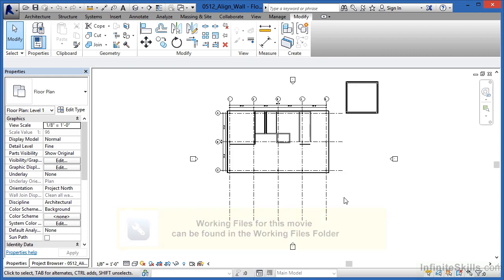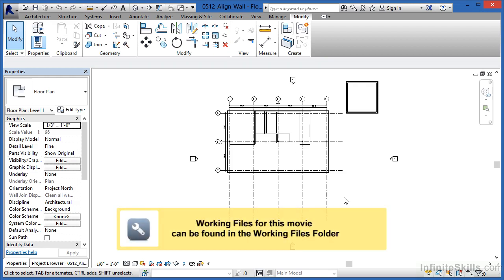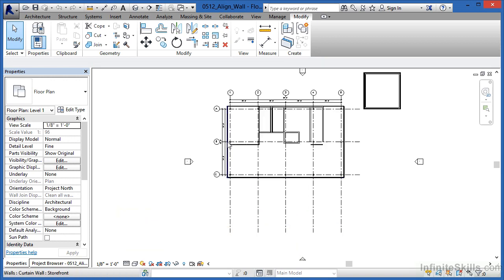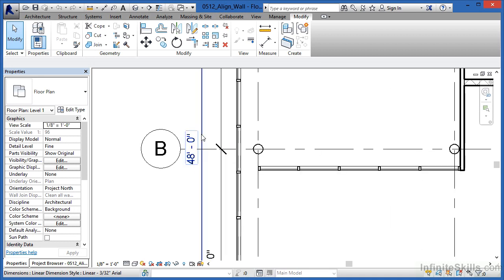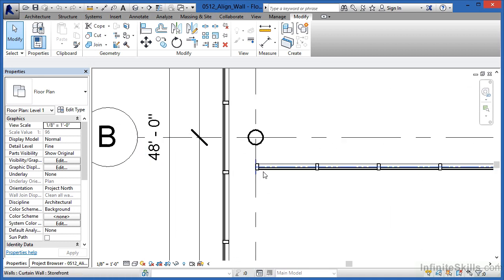When dealing with walls, the Align tool allows us to line up different walls with one another. To see this in action, let's zoom in over here to the left-hand side of our building and take a look right about where column grid B is at. What I'd like to do is extend this particular wall over and align it with this wall.